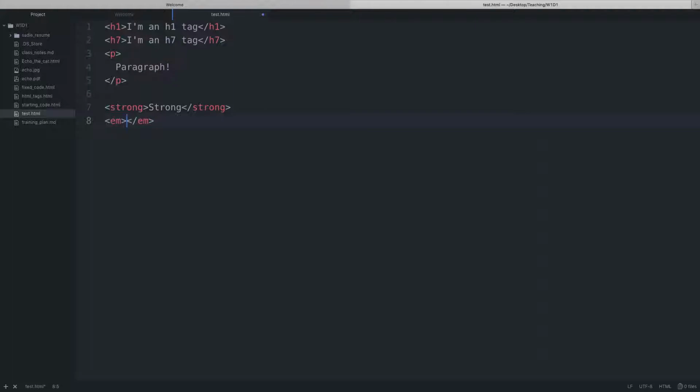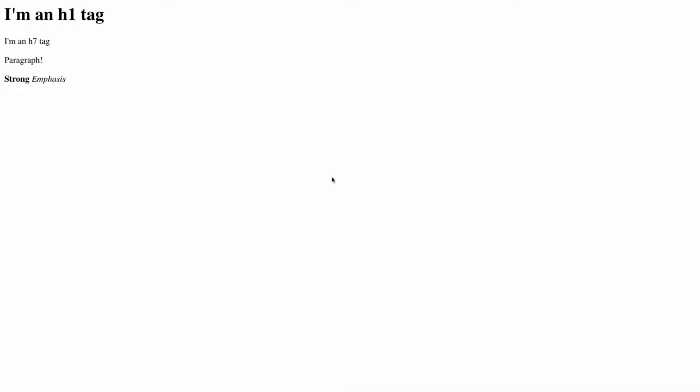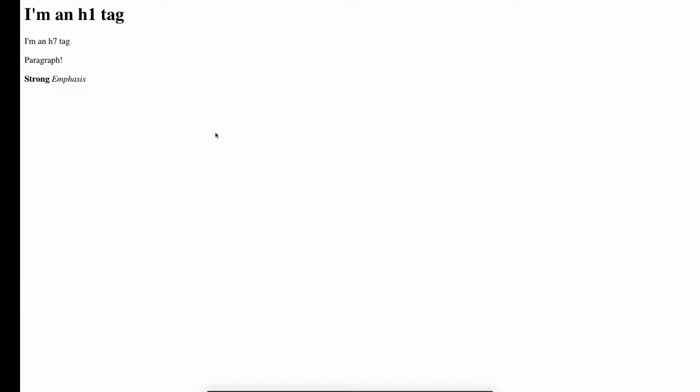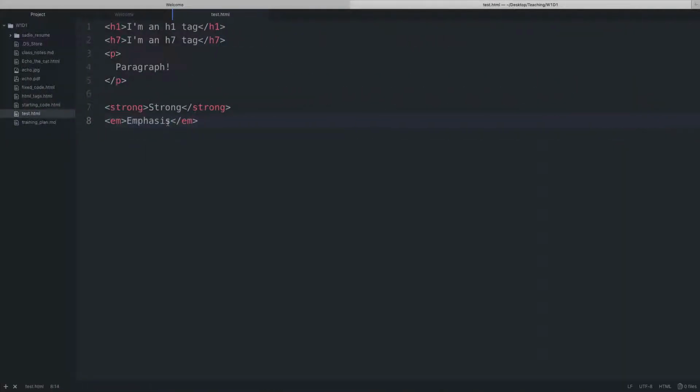Oh no, that's the wrong one. It's not emphasis. It was H7 in paragraph. Yeah, emphasis is italicized. The other one. Bear with me. I'll get back to you guys on which one that was, because there's another one that looks exactly the same as strong.